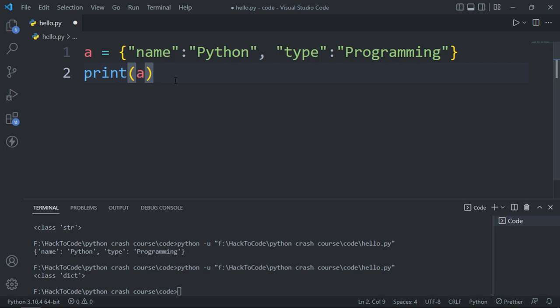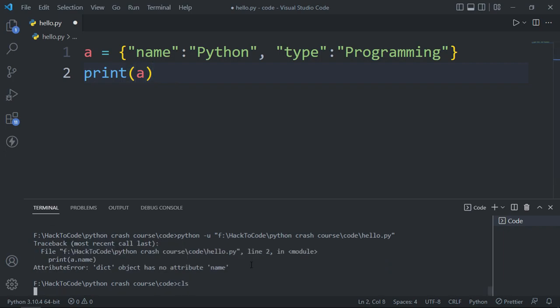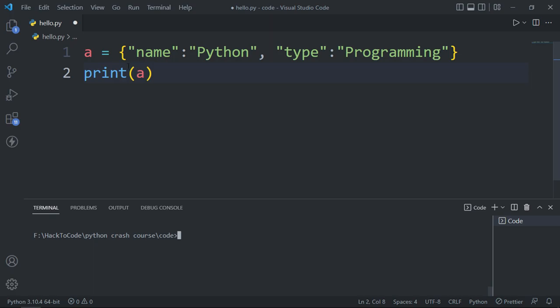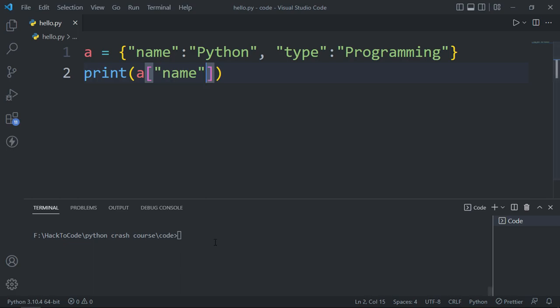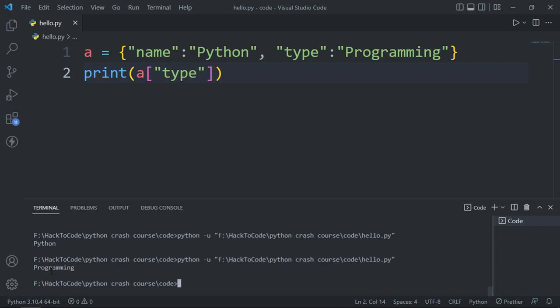Now to access the items of dictionary, what I can do is I can type here A, and I can open and close these square brackets, and here I have to type the key. So I will type here name. If I save this and run this code, you can see that Python has appeared here. If I type here type and save this, and if I now run this code, you can see that programming has appeared here. This thing is called key, and this is called its value.